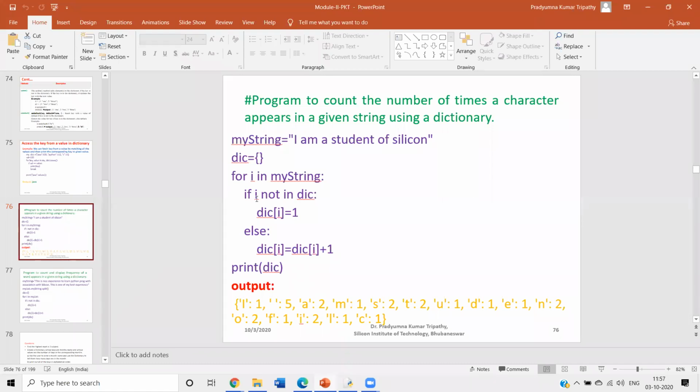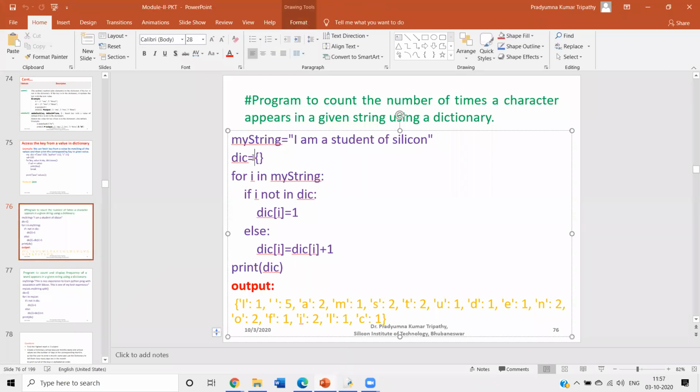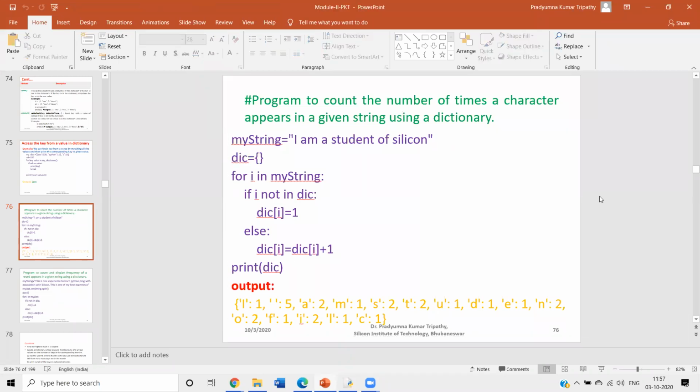What I'll do over here, suppose this is my string. And this is the dictionary, an empty dictionary. At any point of time, if you could not understand, ask me there only. For i in my string, so what will i become? i will become this, i will become space, i will become A, then M, like that. i is in my string.